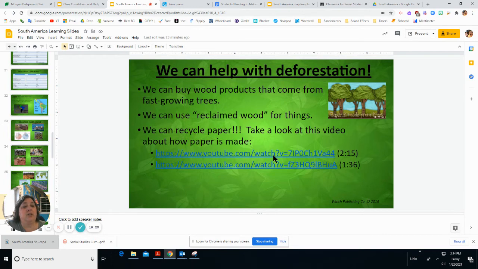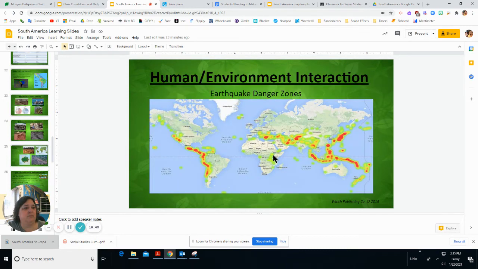We can help with deforestation. We can plant trees. We can use reclaimed wood instead of cutting new trees down. We can recycle paper, right? By recycling paper, we're not cutting down new trees to make new paper. We're using old paper to make new paper. So we'll talk more this year about deforestation and how we can help the planet with recycling and reusing.